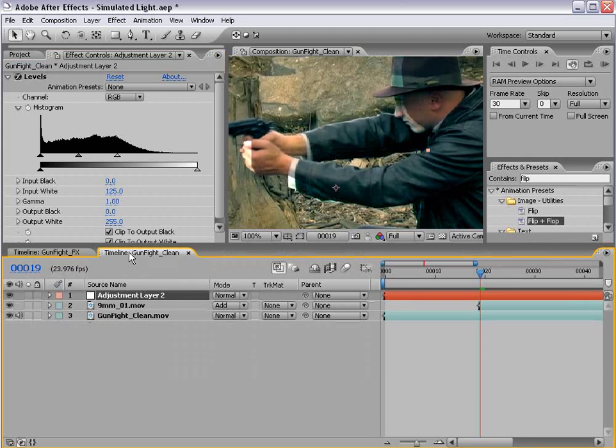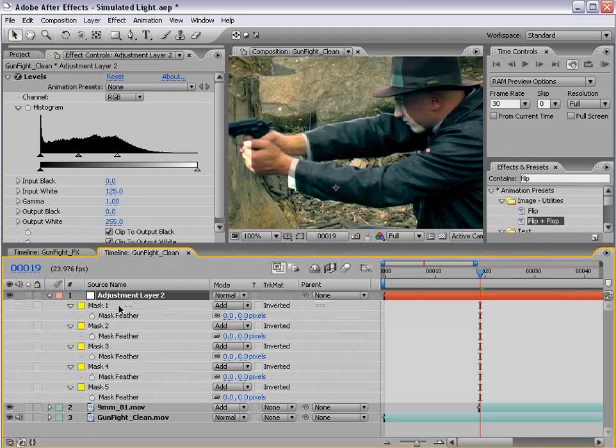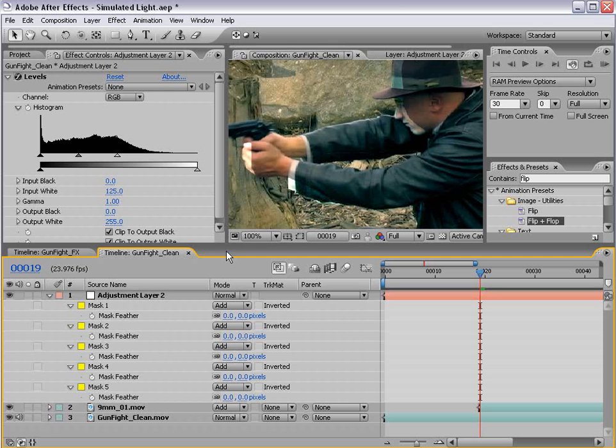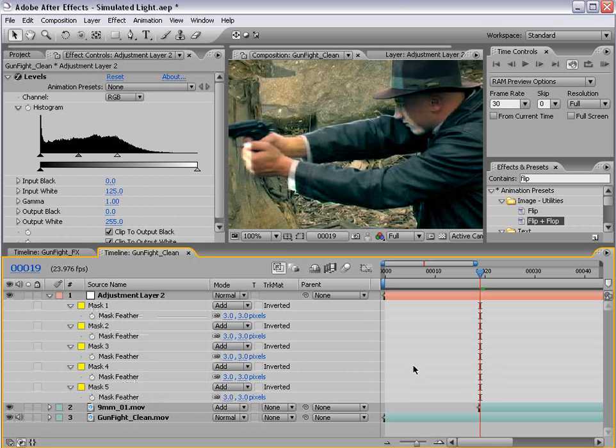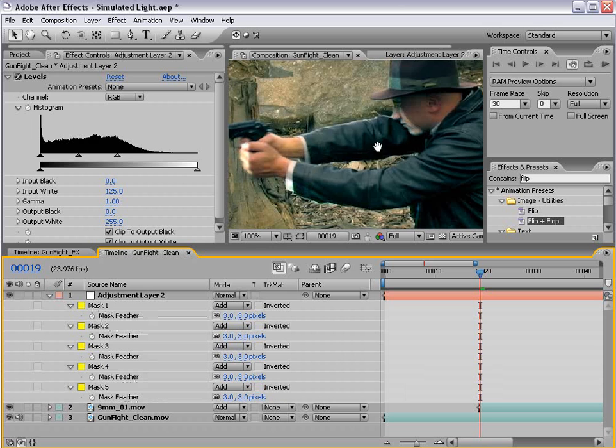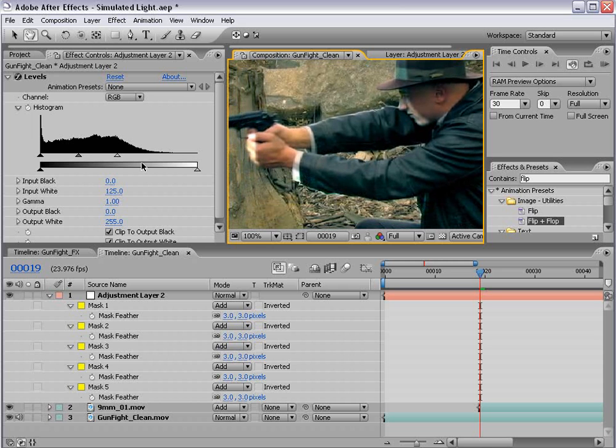We're going to hit F on the keyboard and bring up all the feathering for each one of our masks. Then select the feathering for each of the masks and increase it to, say, about 3 pixels or so, whatever you think is necessary. Okay, so now we can sort of refine our color adjustment. We don't need to make it too intense.